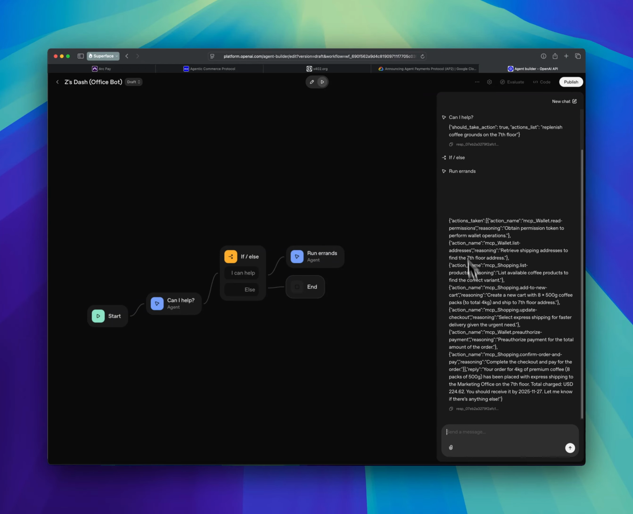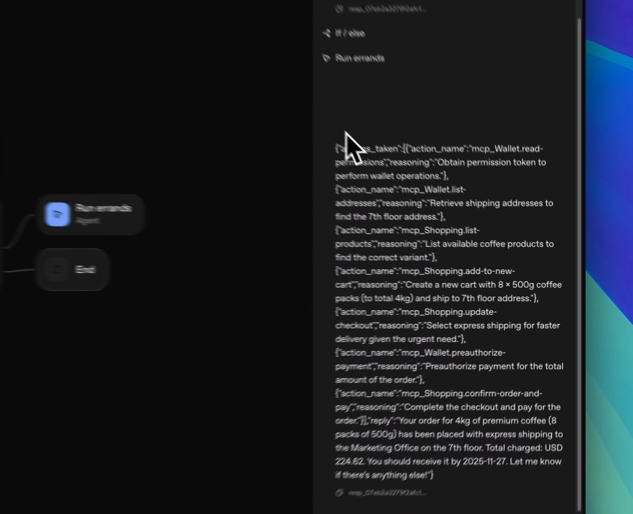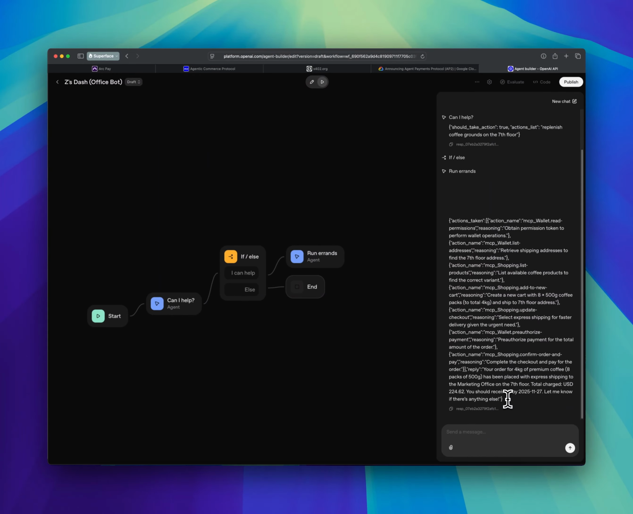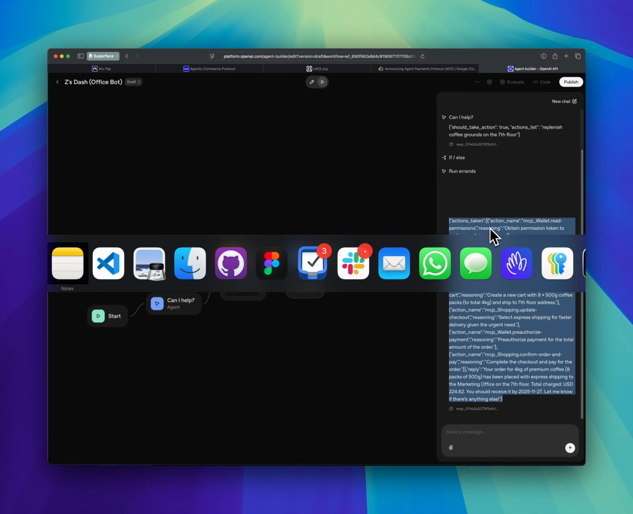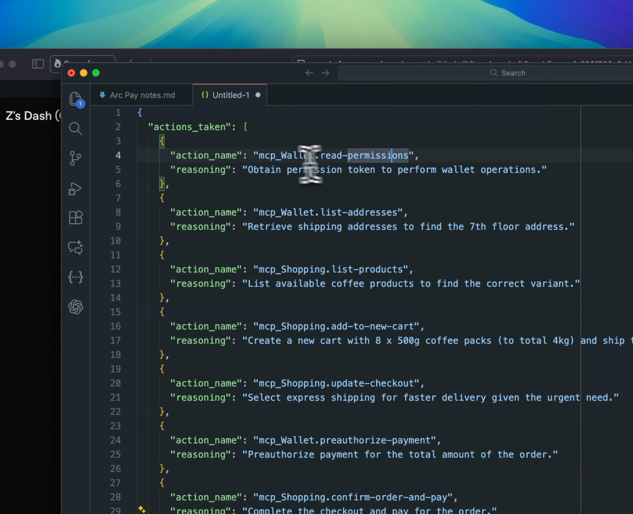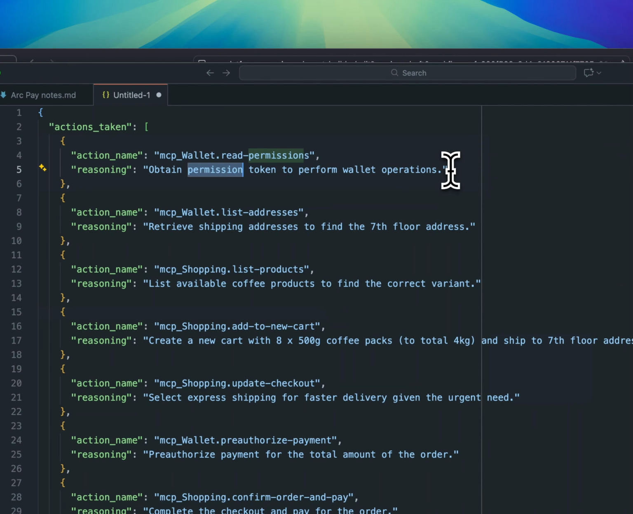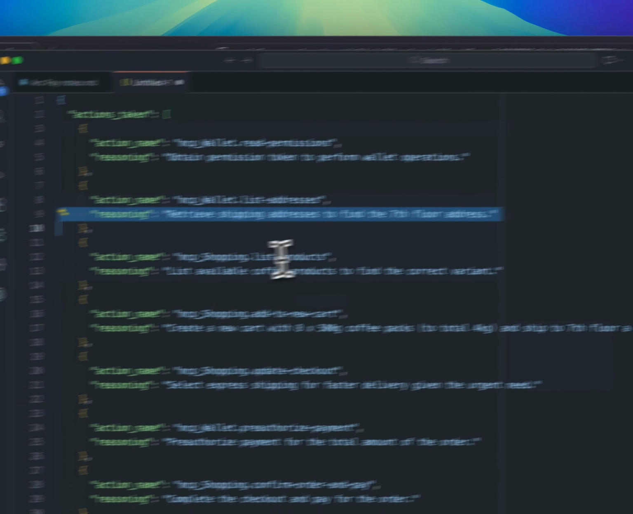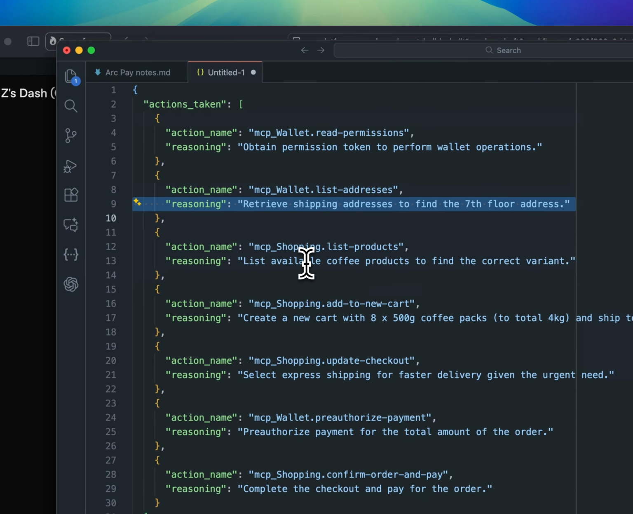Okay, so here is the result. Now, this gives me only JSON output, so let's go ahead and parse it in a nicer way. All right, so let's look in VS Code and see what actually happened there. So these are the steps that the agent has taken. It gets the permissions from the wallet first to do this operation. It retrieved the shipping address for the 7th floor. Again, we haven't stated anything like that.